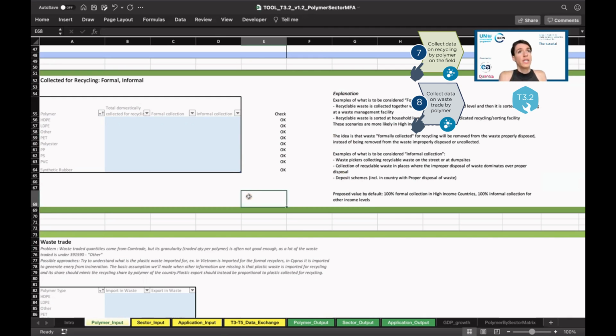But for the case of Vietnam, we're going to consider that most of the waste, the recyclable waste, is informally collected. So let's just back up a bit. We need to first start with the amount of waste that is collected for recycling. And here again, we need the value in 1,000 tons. And for this, you need to go and do some desktop research or maybe talk with local stakeholders.